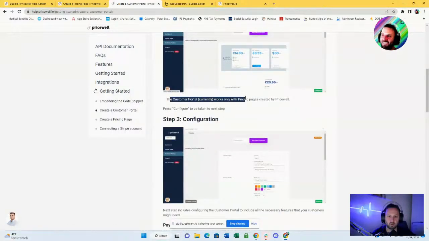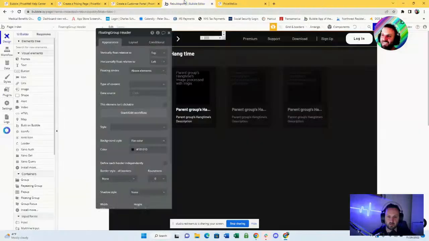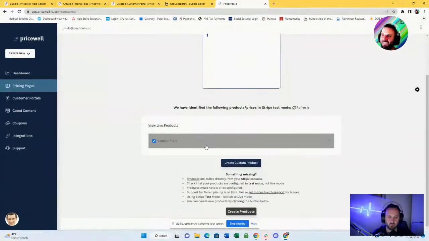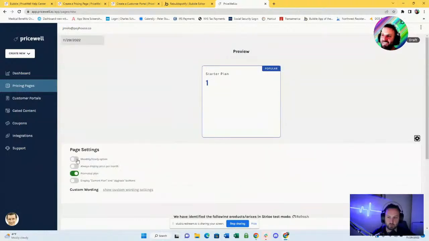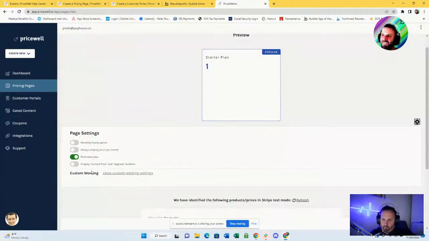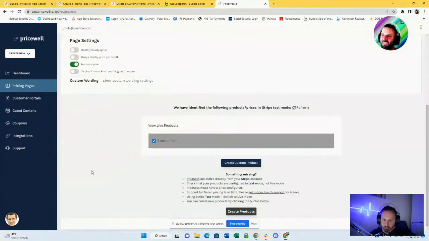The customer portal currently works only with pricing pages created by Pricewell. Okay. Press configure to be taken to the next step. I don't see configure. Maybe this. This is a monthly, yearly option. Always display price per month, promoted plan. These look like the options for how I want this to display on my site, but I'm not really sure if this is active yet. Maybe payment flow.